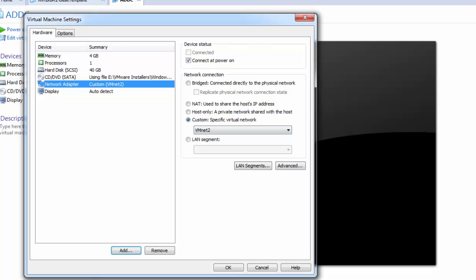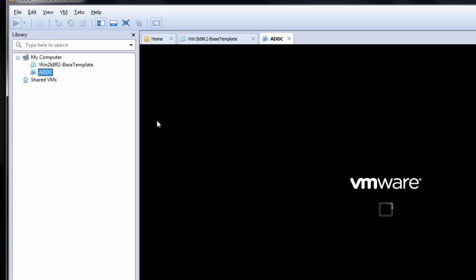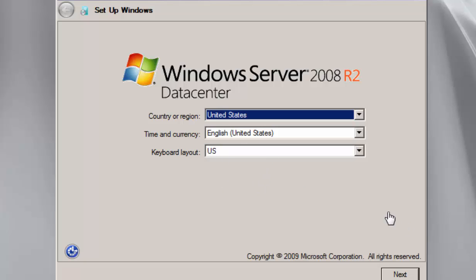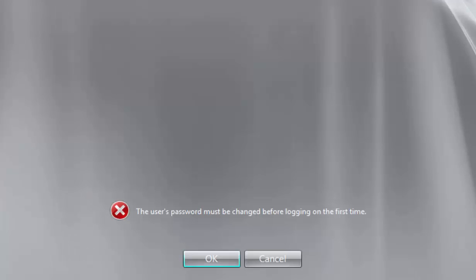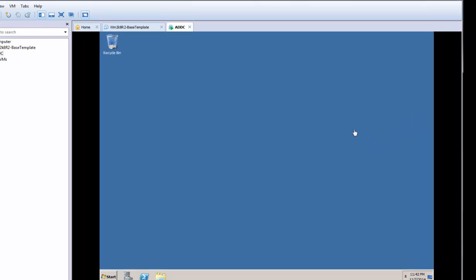Network card will be connected. Power on, okay, right click, power, start up the guest. So it is asking us the basic questions, so keep it default, next, accept the agreement, next, set the password. I'm keeping the same password everywhere just to avoid the confusion. Okay, now the VM is started and just check the network.